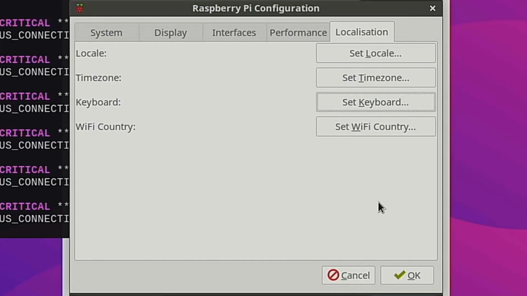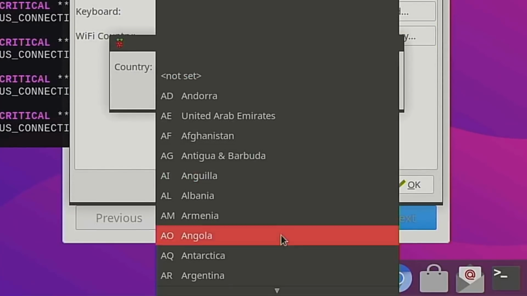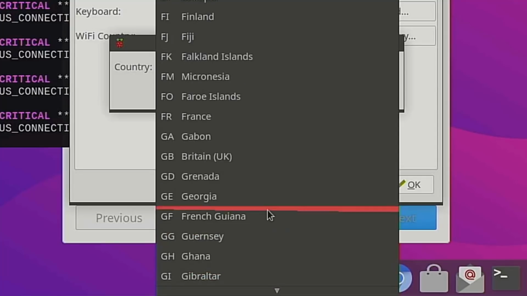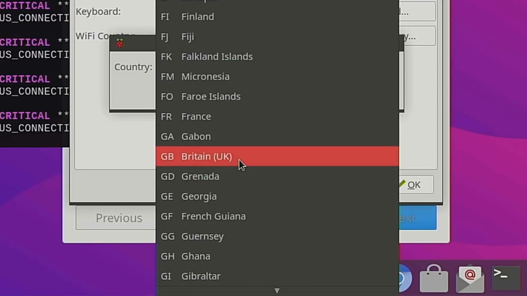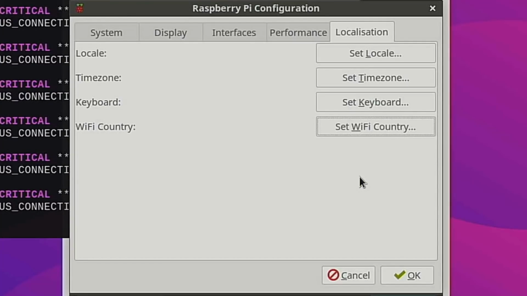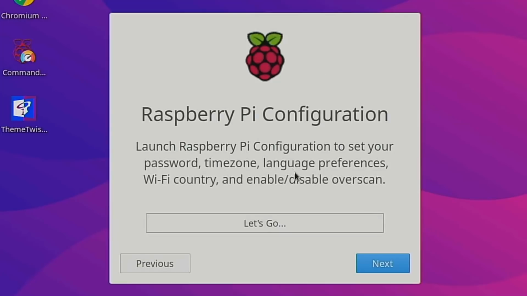And lastly in the Raspberry Pi configuration, if you're going to use Wi-Fi to connect to your network, you should set your Wi-Fi country. I'm looking for GB, so let's find that. And there we go, GB Britain UK. And with all of that set, click on OK. I'm not going to reboot just yet, as I want to finish going through Twister OS's setup steps first. So to carry on, let's click on Next.